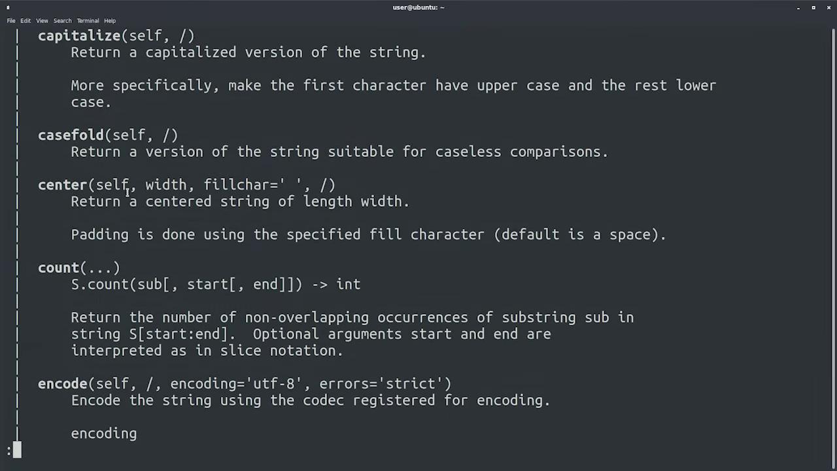We can see the documentation for a bunch of methods, and it tells us the parameters that method receives and the type of return value. It also includes an explanation of what the method does. For the count method, we can see that it receives the substring that will be counted, and it has optional start and end arguments to indicate which slice of the string would be looked at. We know they're optional because they're written between square brackets.